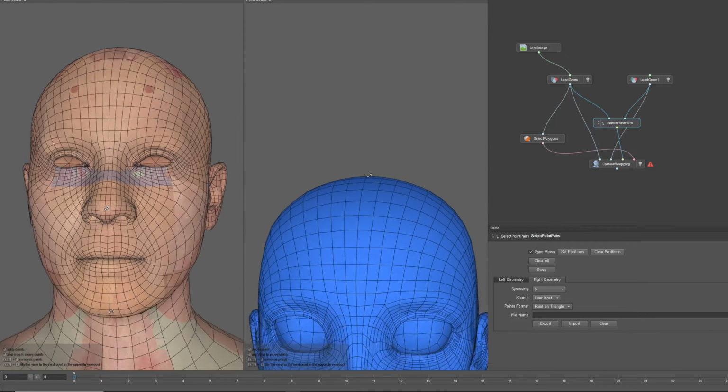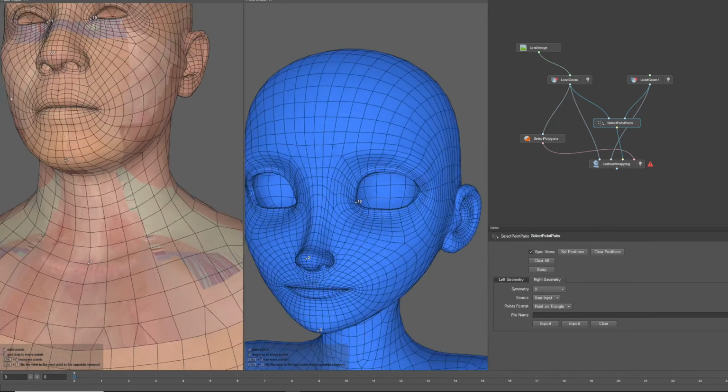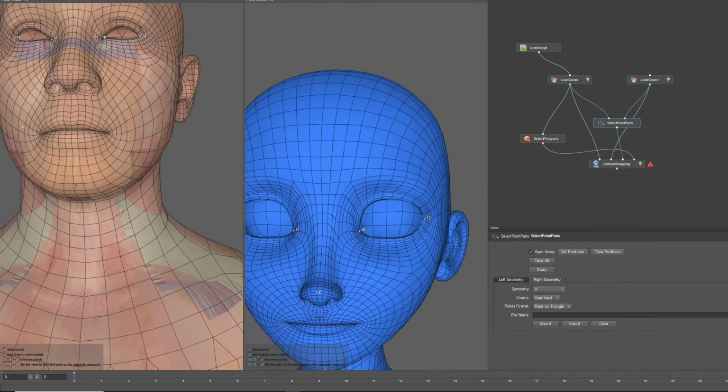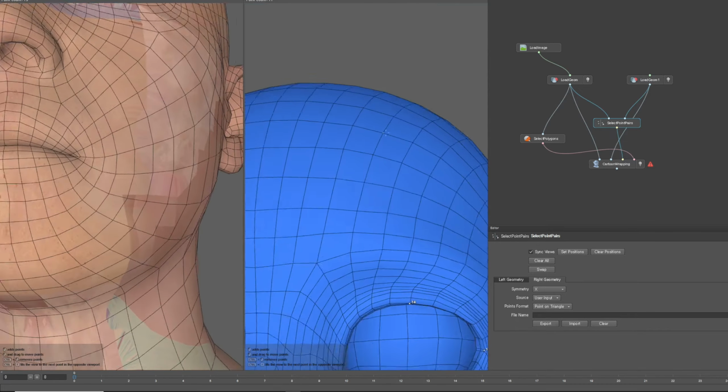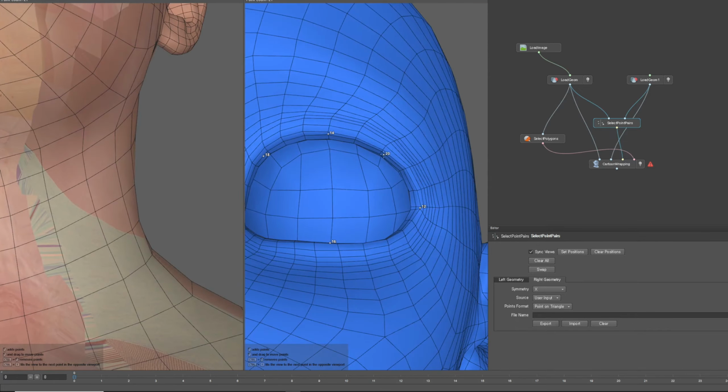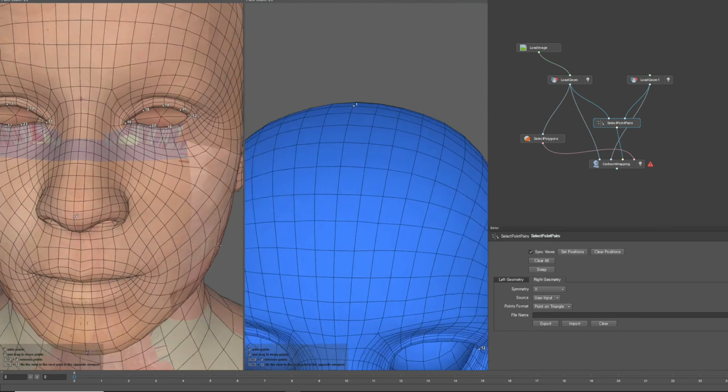For the eyes, place 8 points per side as shown on the screen. Whether it's a human or cartoon character, 8 points should roughly follow the shape. However, since it won't be perfectly accurate, we will use the brush later to make adjustments.